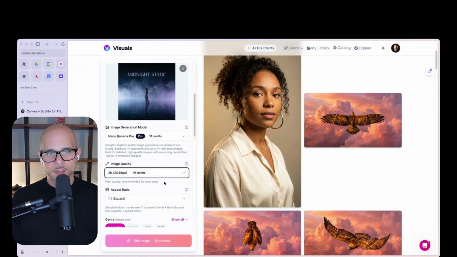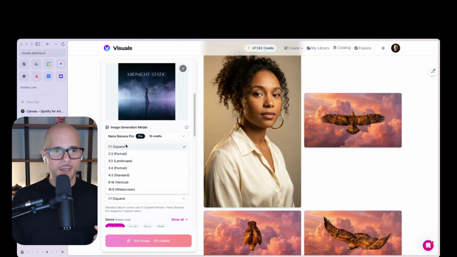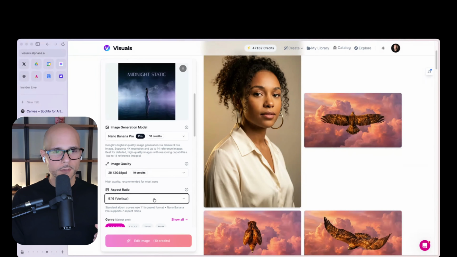Now, aspect ratio, okay? Remember what I said. A Spotify Canvas is a vertical video. So what I want to do is take this square and turn it into a vertical image. Here we go, aspect ratio.